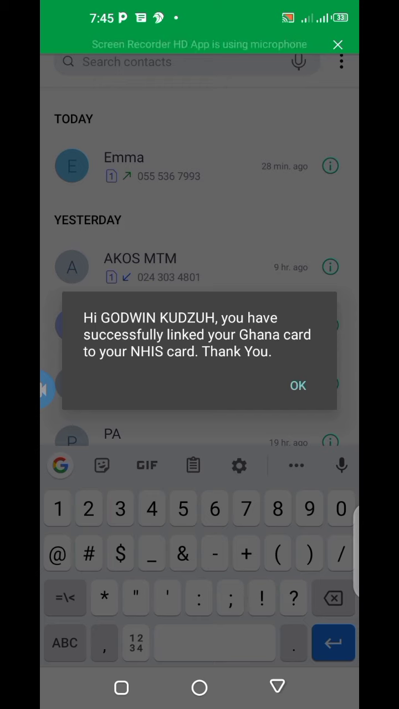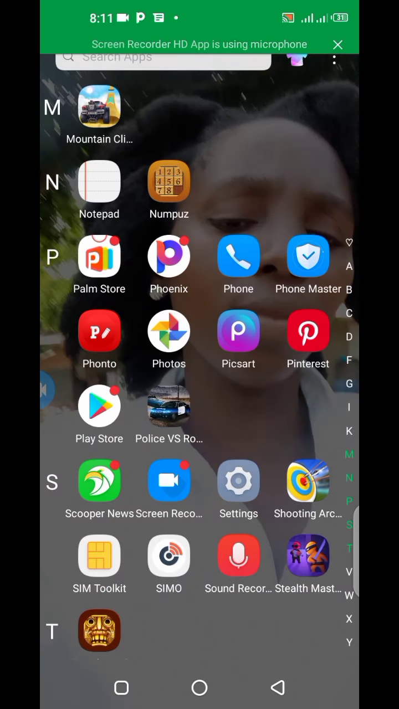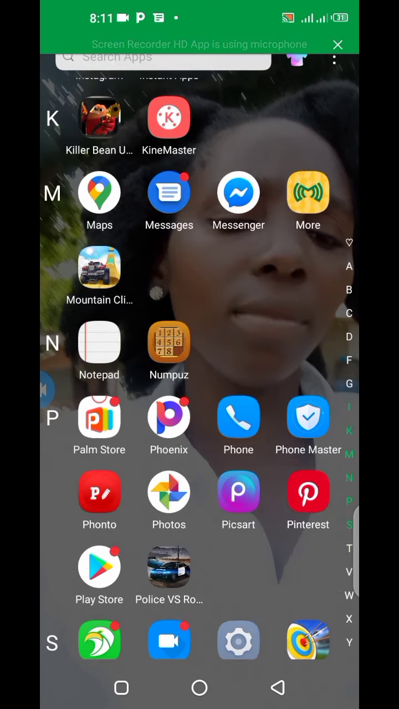And then we'll also be taking you through how to renew your NHIS, the national health insurance. In this particular tutorial I want to take you through how to renew your national health insurance when you're in Ghana by using this particular short code on your phone.